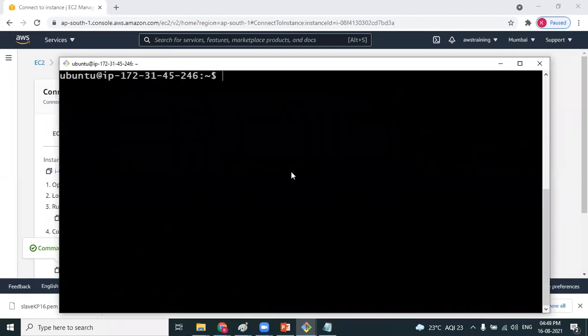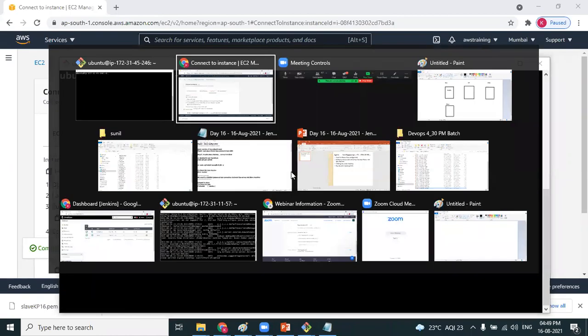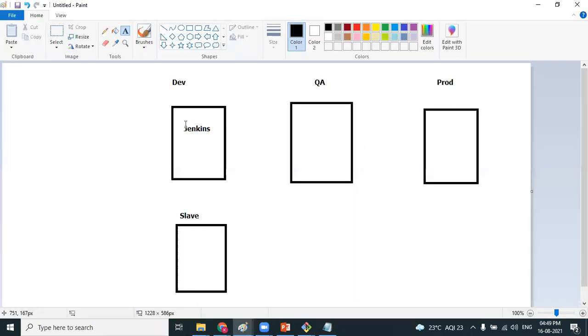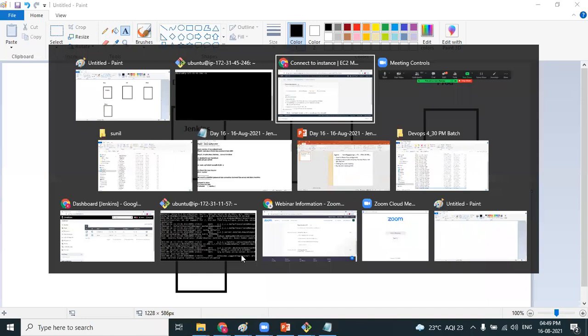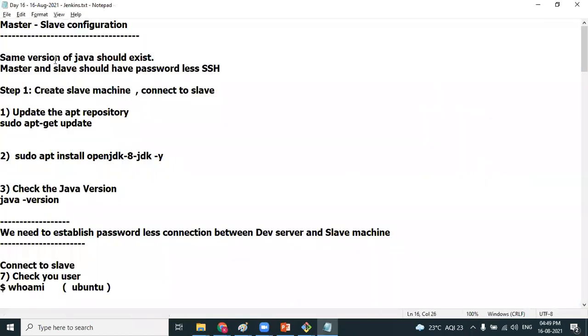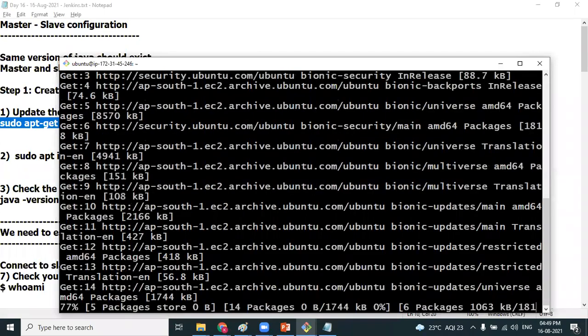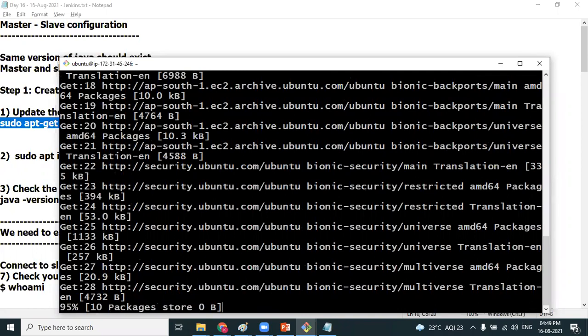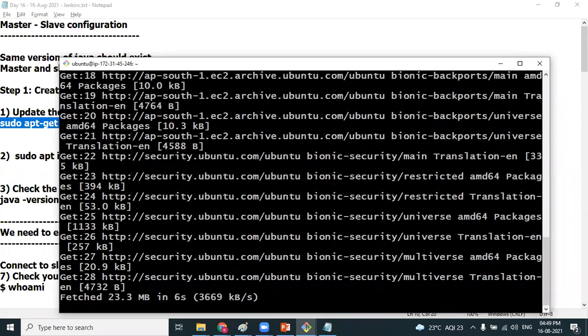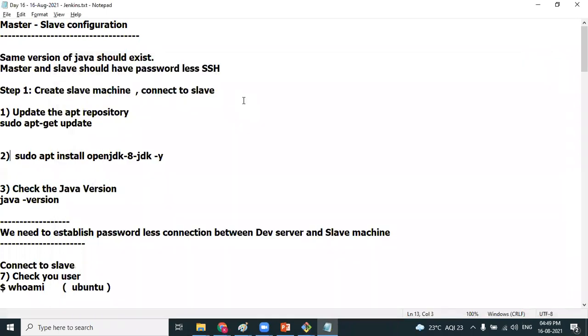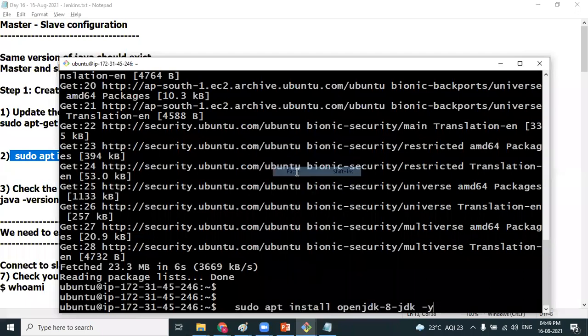Connected to the slave machine. The prerequisite of Jenkins is Java. Anuj, do you remember? For Jenkins, the prerequisite is Java. So we also have to install Java in the slave machine. The same version of Java should exist in the slave machine. So what I'm doing, I'm updating the apt repository in the slave machine. Install JDK.